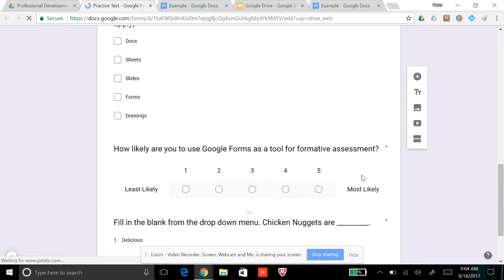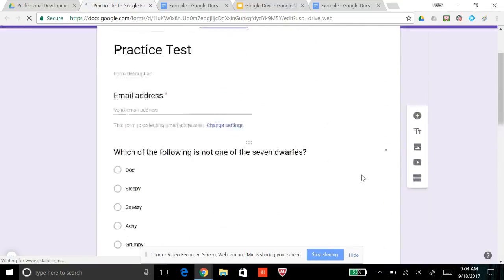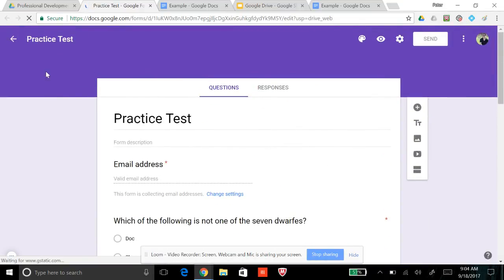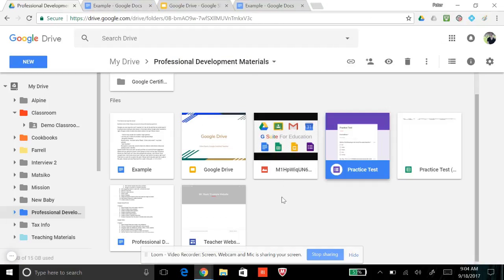We're going to create a number of different types of questions during this section, and we're going to learn how we can use these questions to build a test that our students can take, and it can work as either a formative or a summative exam. So let's go ahead and get started.